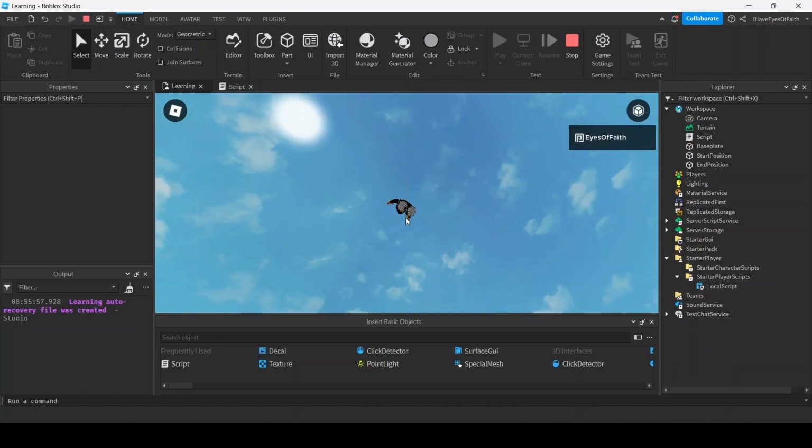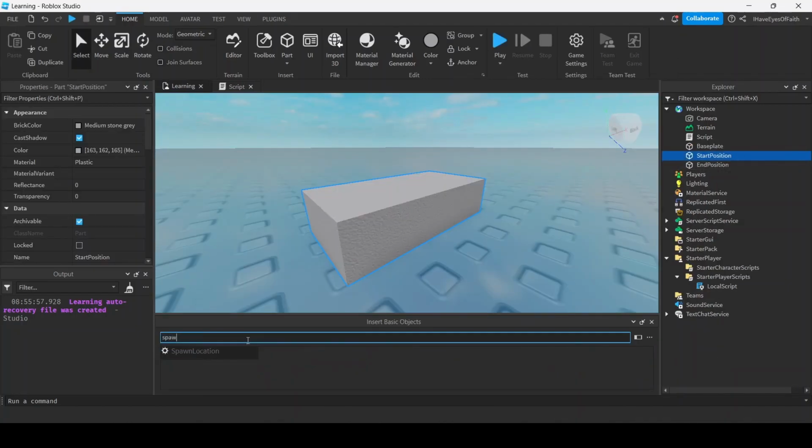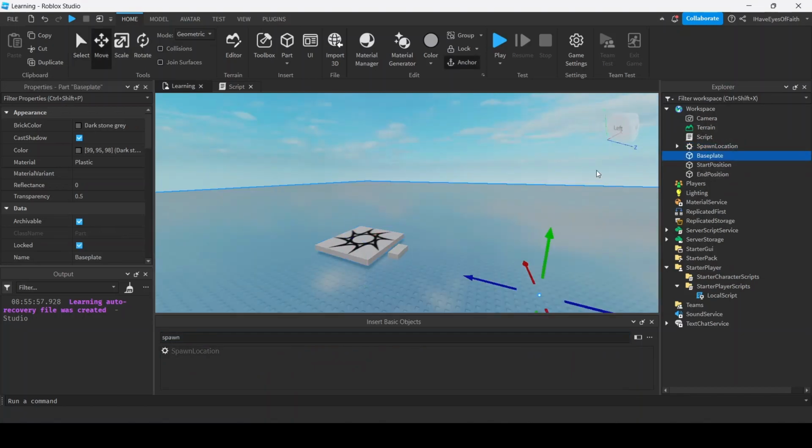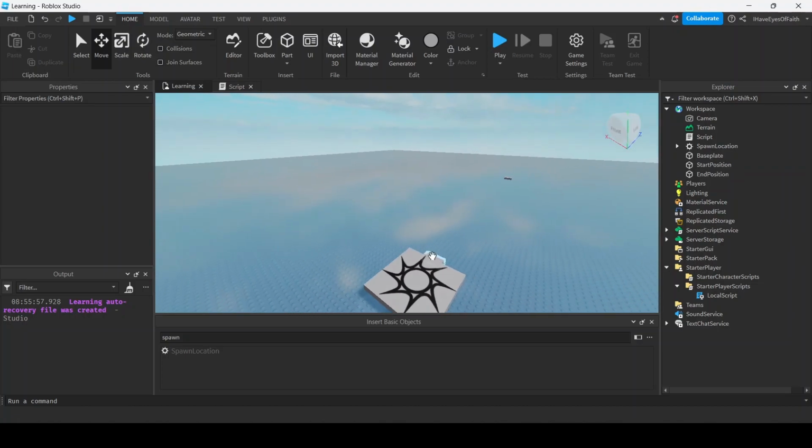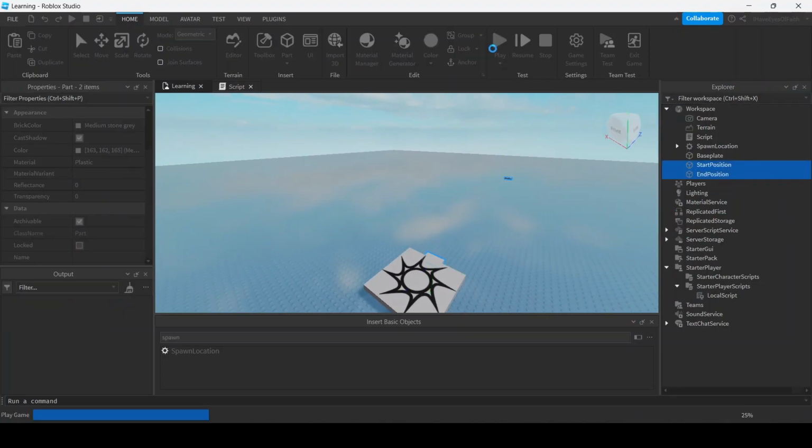Oh, I need to anchor some parts. Okay, this is human error. This is human error. It's on me. I'm gonna put a spawn right here, and let me put this base plate can't collide off. And what else? Oh yeah, the anchored parts. Let's play this, man. Let's go.